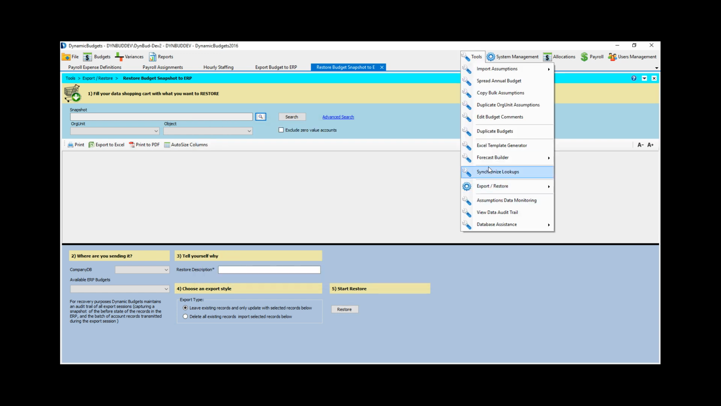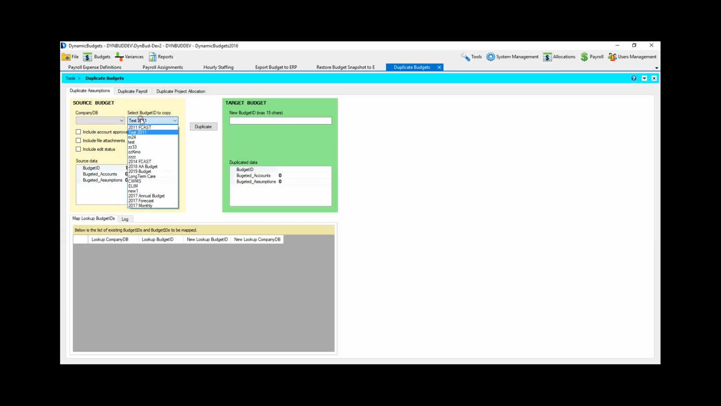We have duplicate functionality in here. If you want to take last year's budget to create next year's budget, you simply come back in here and go ahead and do so.